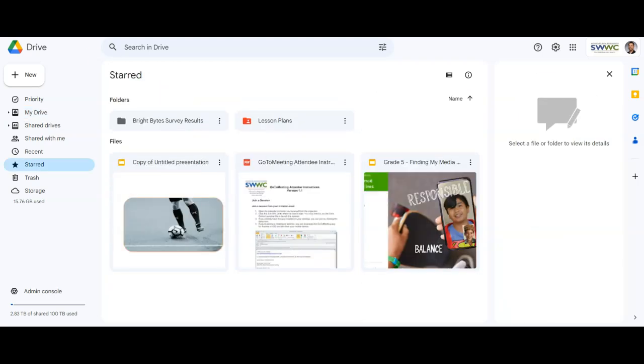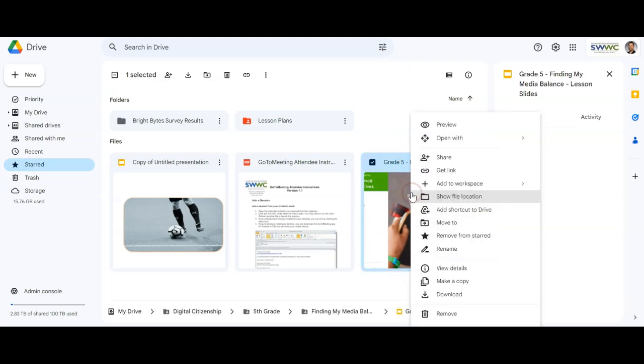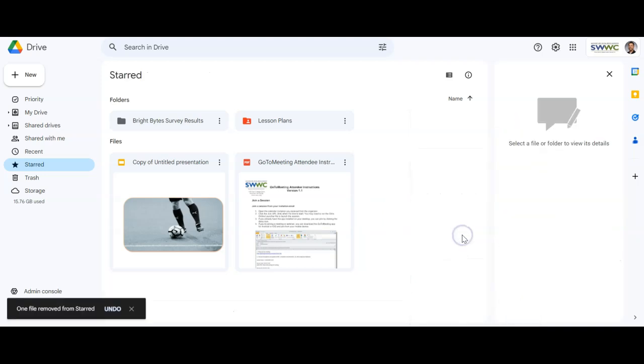Third, check your starred section. Do you need these items? If not, right-click on the item and select Remove from Starred.